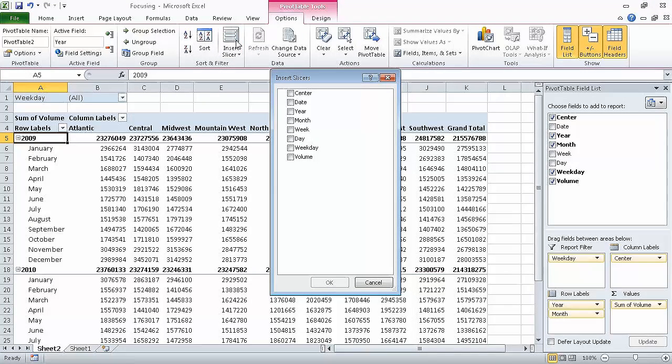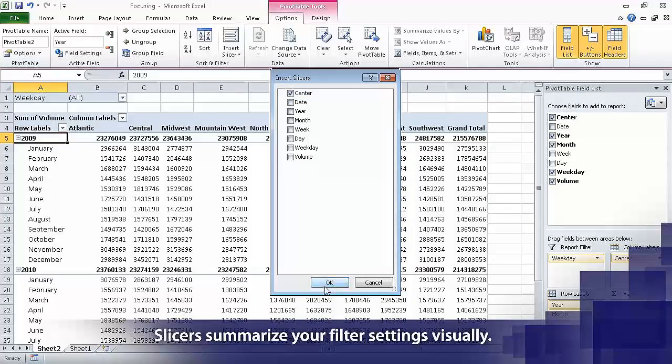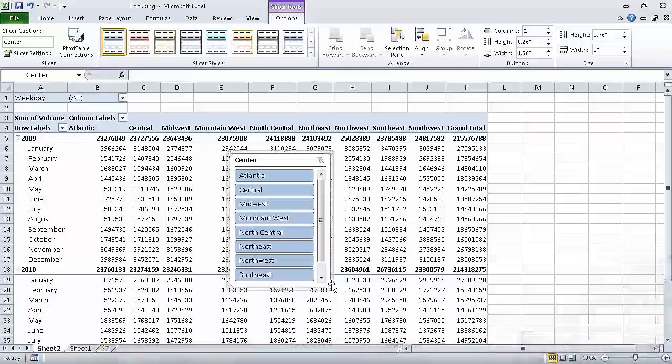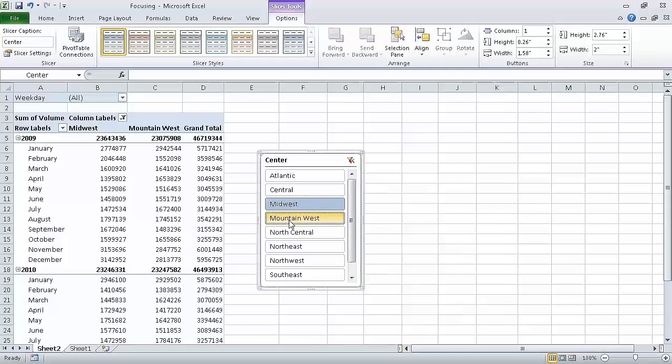The Insert Slicers dialog box appears. In the Insert Slicers dialog box, select the Center checkbox, and then click OK. A slicer for the center field appears. Click the Atlantic button, which causes Excel to filter the PivotTable so only results for the Atlantic center appear. Now, in the slicer, we click Midwest, and then, holding down the Control key, click Mountain West and Northwest.